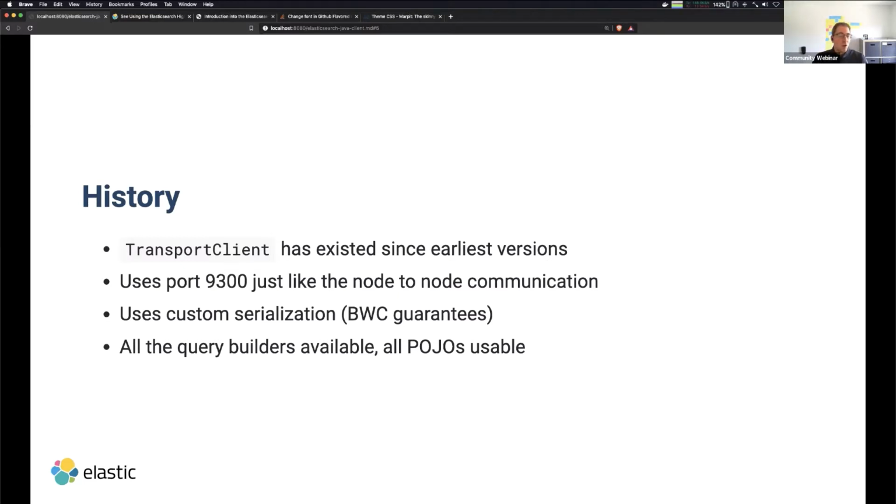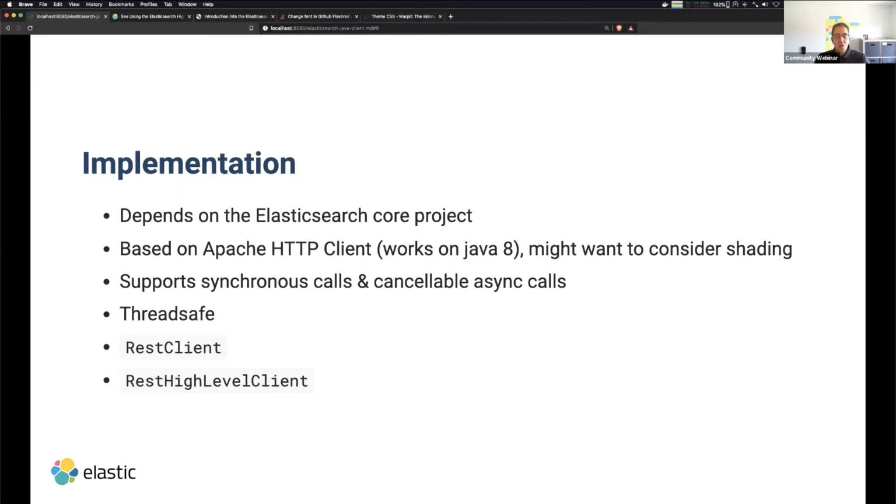The good thing is you had all the query builders available, all the POJOs that have already been used internally. And so over time, the idea came up to write a real HTTP client, especially to split this up between client and node-to-node communication.